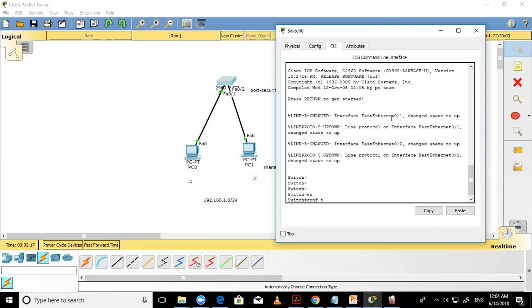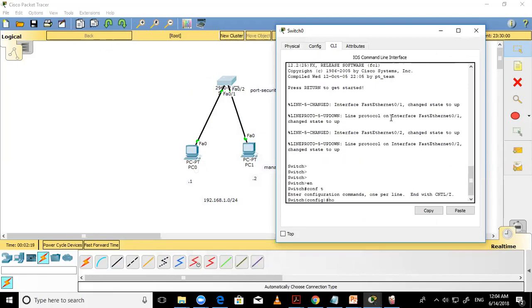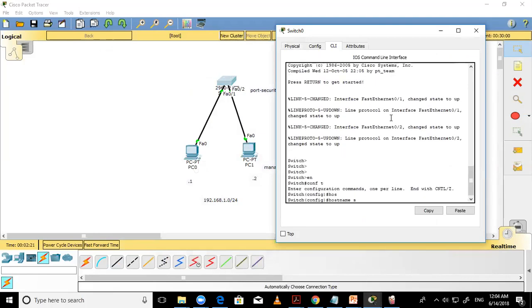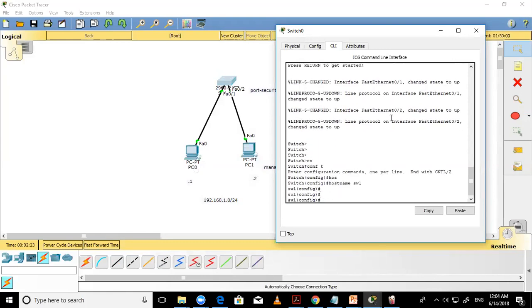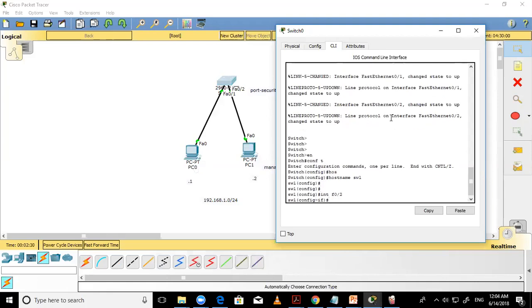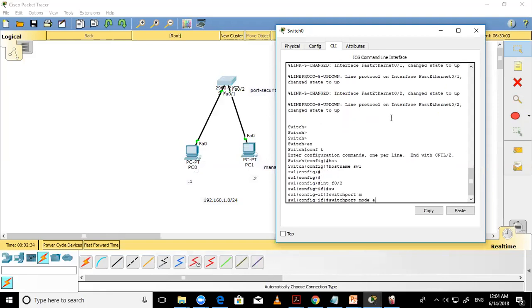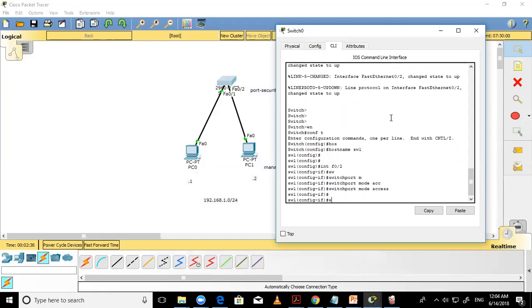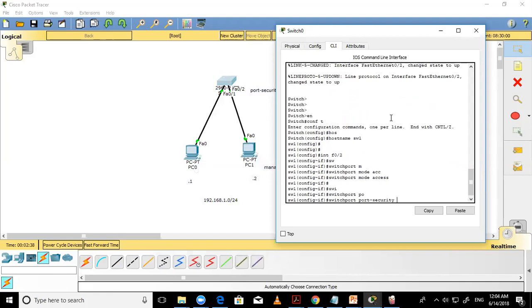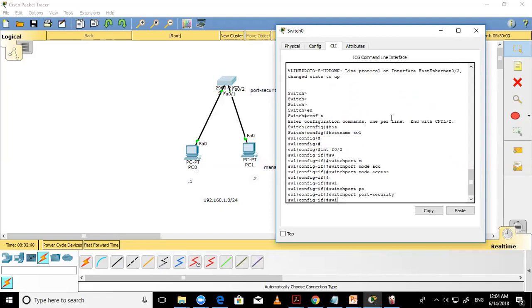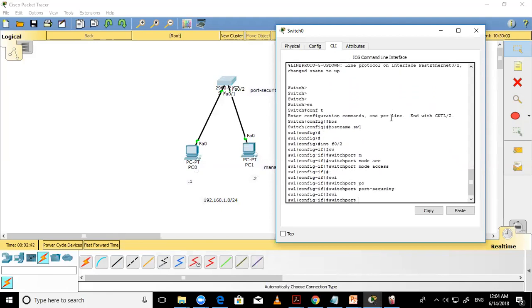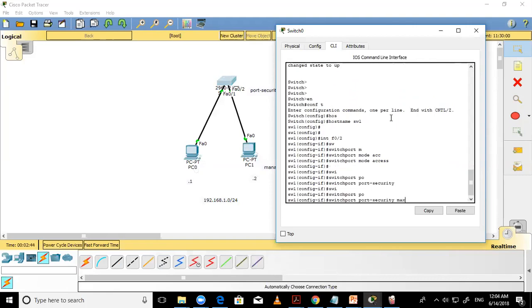Enable, configure terminal. Let's change the host name. Okay. Now go to the interface FastEthernet 0/2 where I want to apply port security. First, make it an access port, switchport mode access. Then switchport port-security to enable port security. Then the next command is switchport port-security maximum.